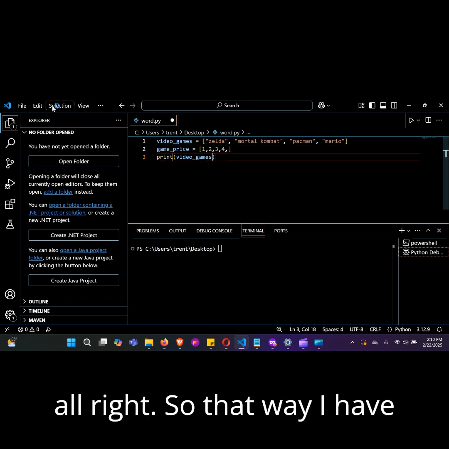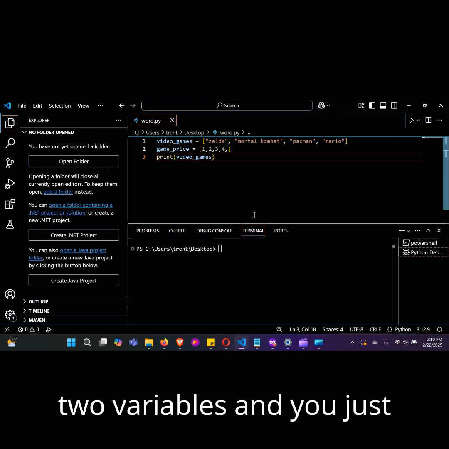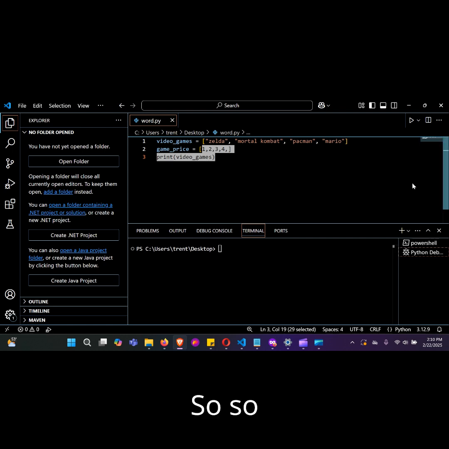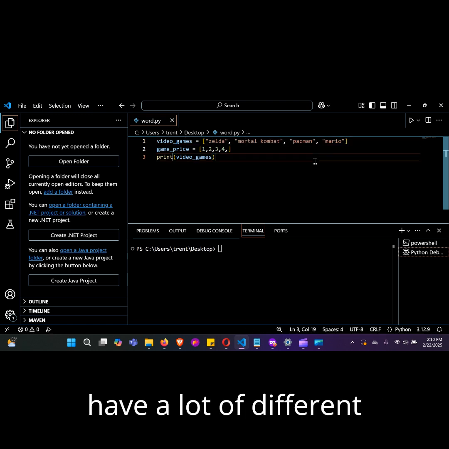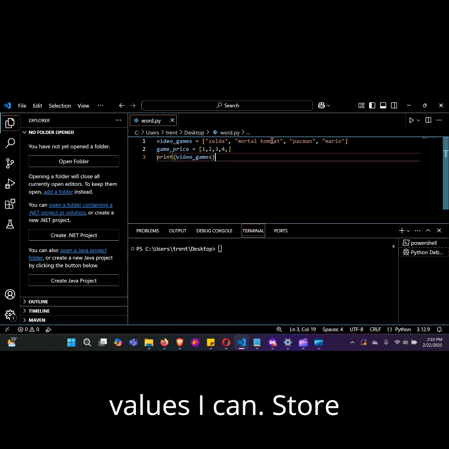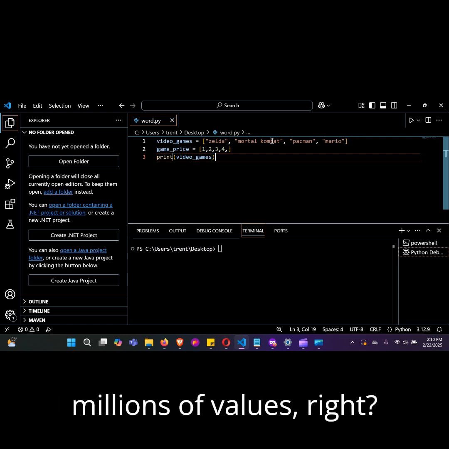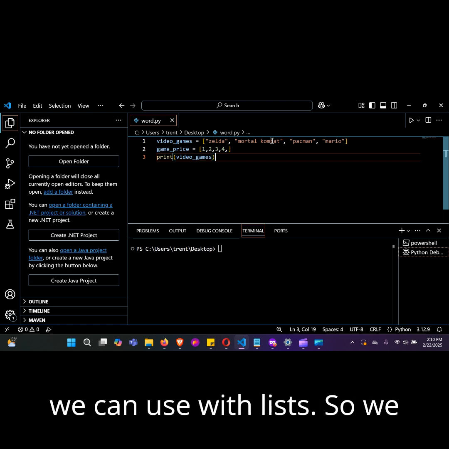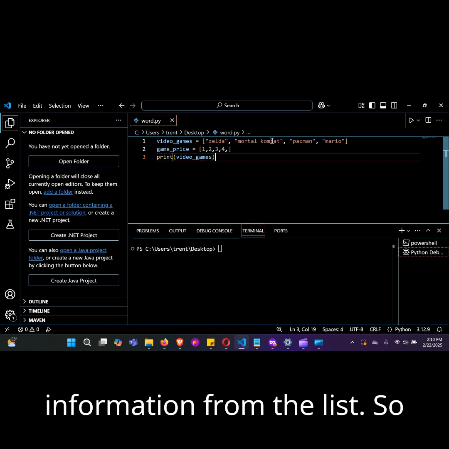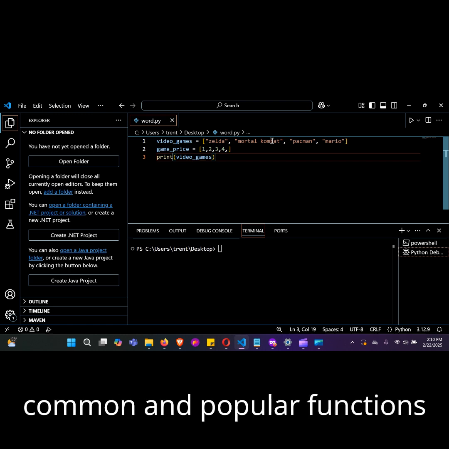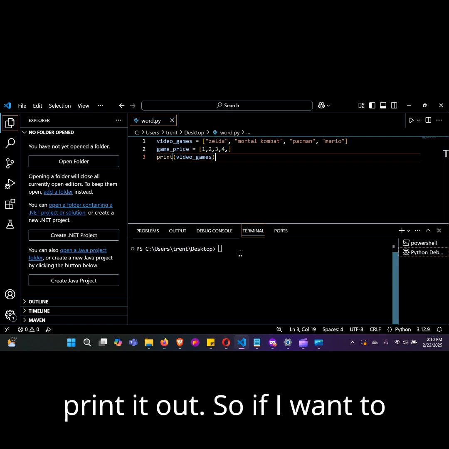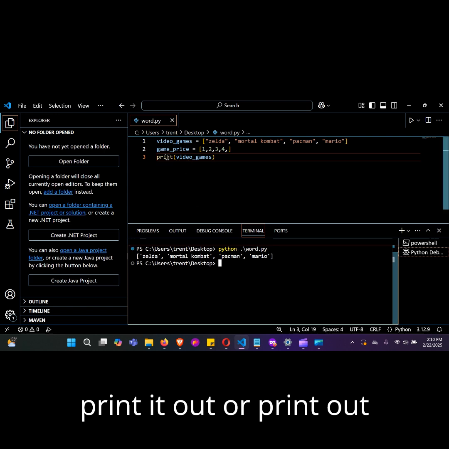All right. So that way I have 2 variables, and these just represent small prices. So then this is strings. They have a lot of different values. I can store hundreds of thousands of millions of values, right? They're so important. There are a lot of different functions we can use with lists. We can modify the list, get information from the list. So in this video, I want to show you some of the most common and popular functions you will use to make the list more powerful. So you can print it out.